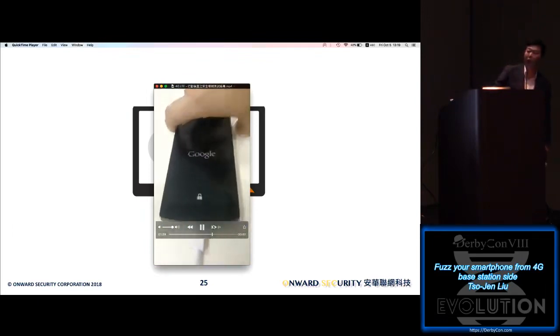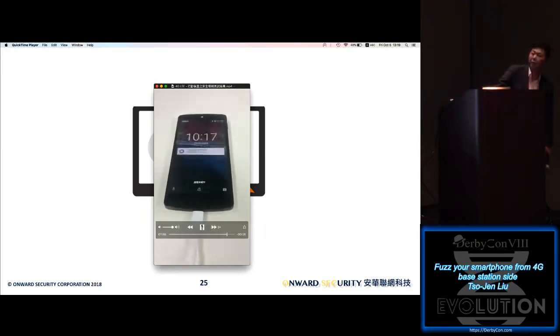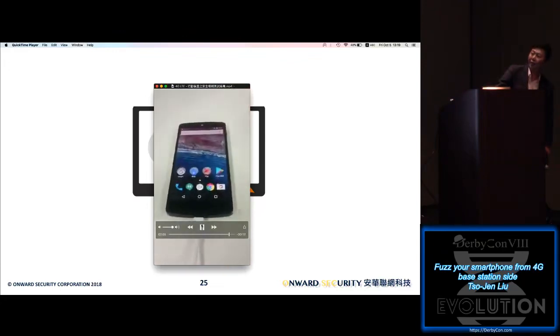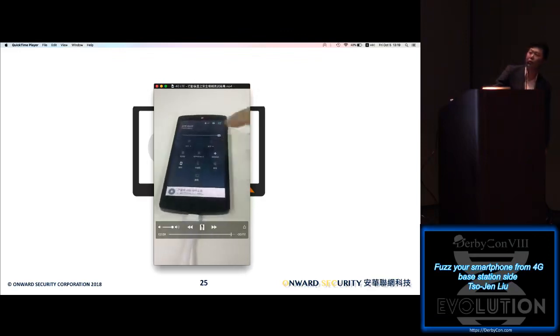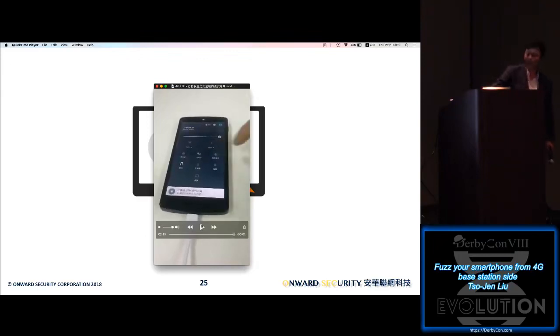If you want to recover it, the only way is to reboot the device. Let me make it faster. Okay, maybe not fast enough. So we reboot and then switch airplane mode. Then it can connect to the network again.